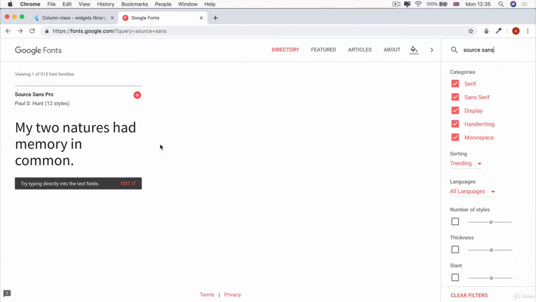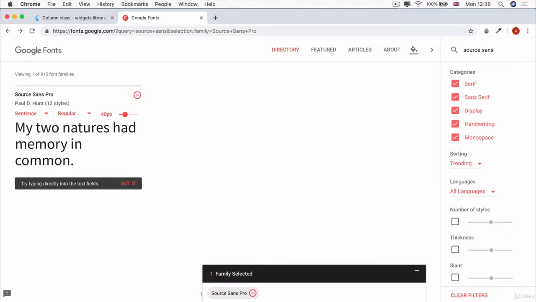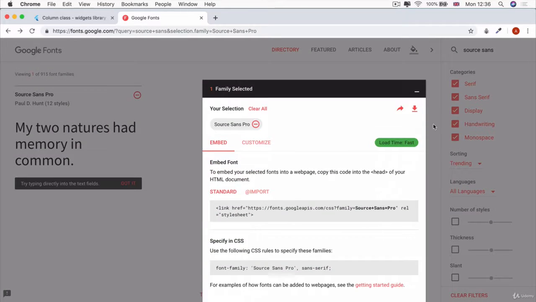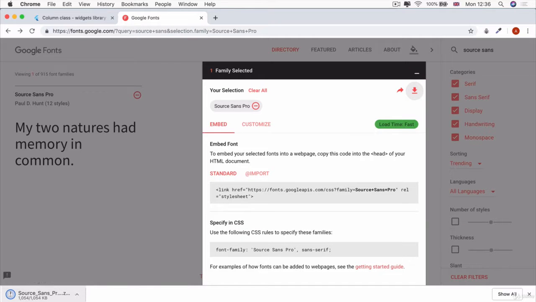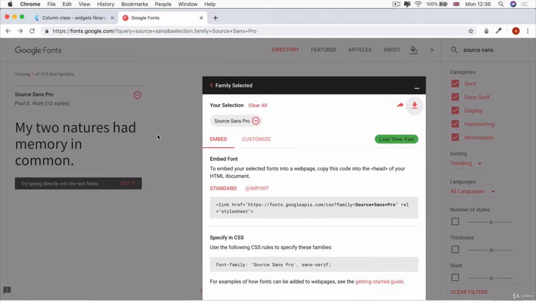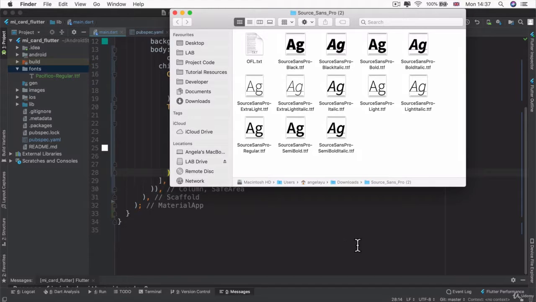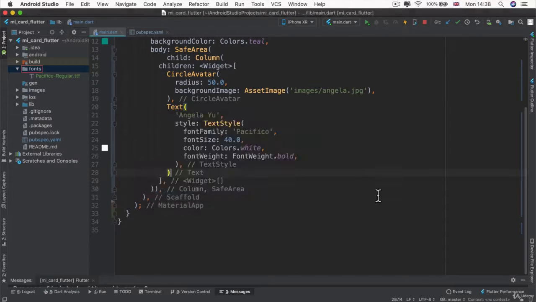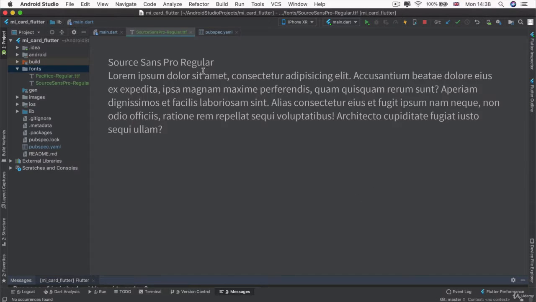All right, so we're just going to do exactly what we did previously. We're going to add our Source Sans Pro to our selection, and then we're going to download it so that we have access to it locally. And then we're going to unzip that file. Once you've extracted it and you can see all the different types, we're actually just going to drag in the Source Sans Pro regular, and we're going to drop it into our fonts folder.